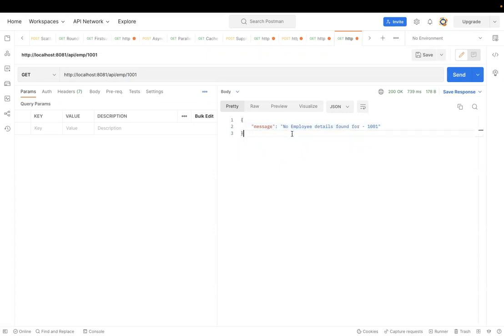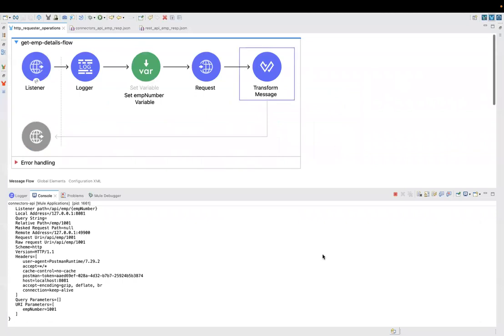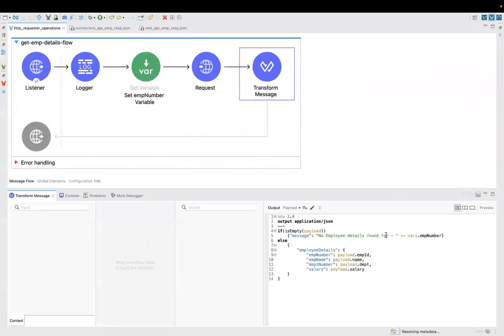Whenever we are sending this information, 1001, we can see that there are no employee details for 1001. And if we want to add or enhance this message, like "employee details found for EMP number", you can still add that. So I'm going to add that information in the get employee service for EMP number for employee 101.